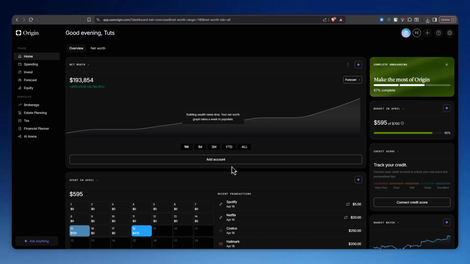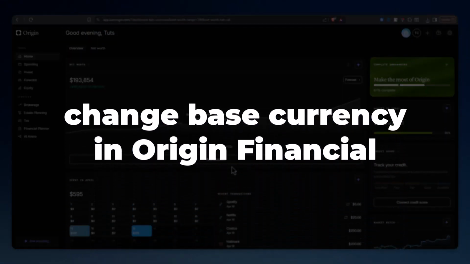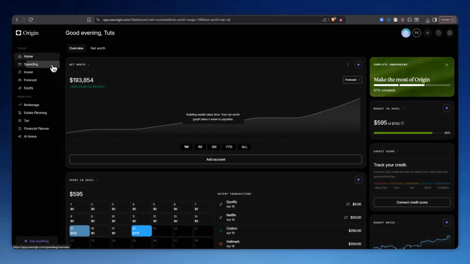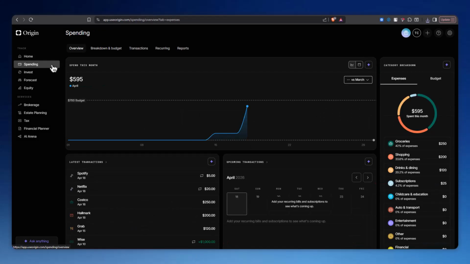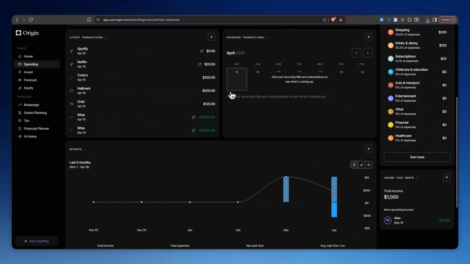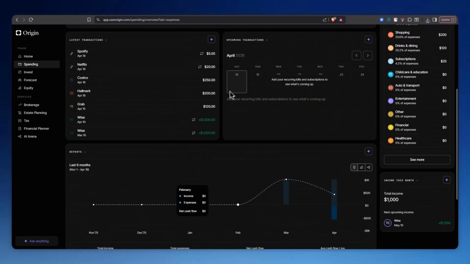In this video, I'm going to show you how to explore your spending data in Origin Financial. Let's get started. First, go to the spending section and open the spending breakdown page. This is your main dashboard for expenses where you can see your total spending for the month and compare it with previous months to track changes and trends.